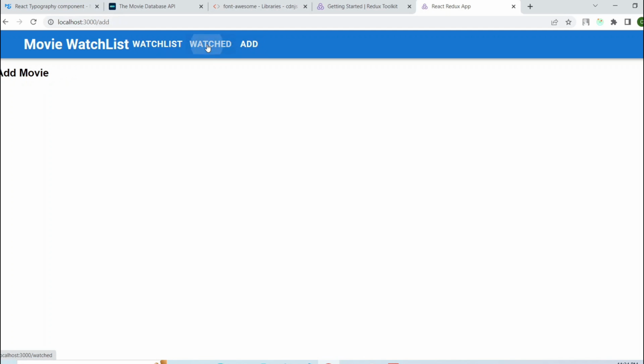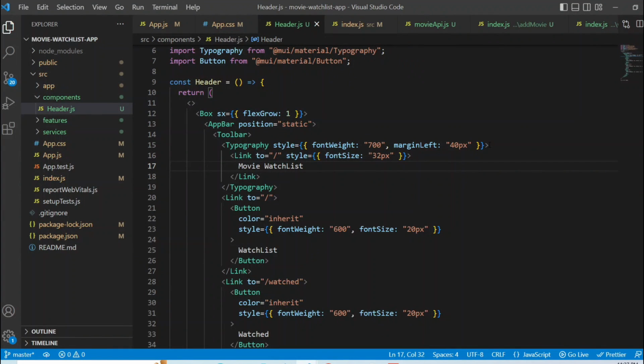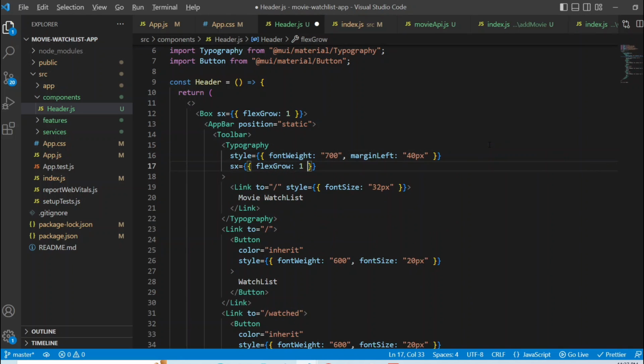So this is working, you can see that. But this link should be on the right hand side, so let's work on that one. So in our header component we need to add this one, flex pro. Let's save this file and let's go into the browser.